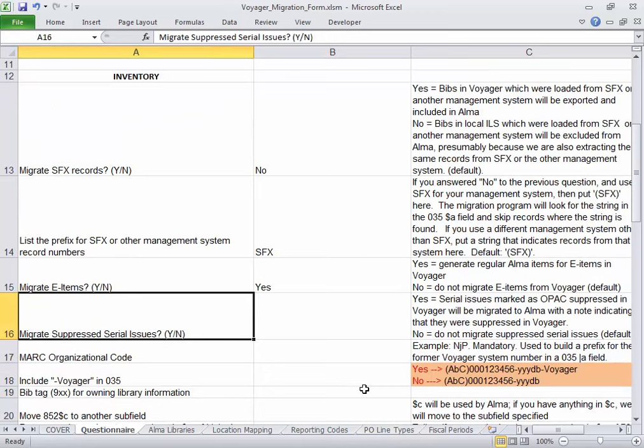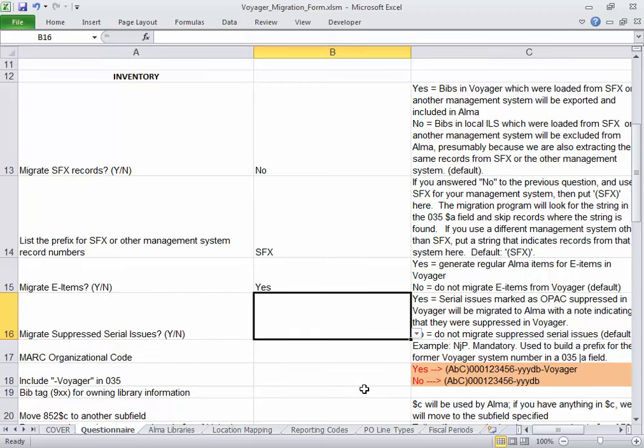The default for migrate suppressed serial issues is also No. Here, you will decide if serial issues that are flagged as suppressed in the OPAC should be migrated to ALMA. Fill in Yes for serial issues marked as OPAC suppressed in Voyager to be migrated to ALMA with a note indicating that they are suppressed in Voyager. If you answer No, the suppressed issues are not moved to ALMA. However, you should be aware that the suppressed issue may have a receipt history that is also not moved to ALMA. We'll go ahead and enter in No.